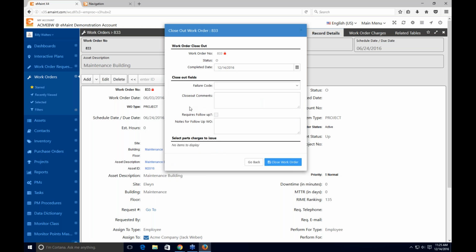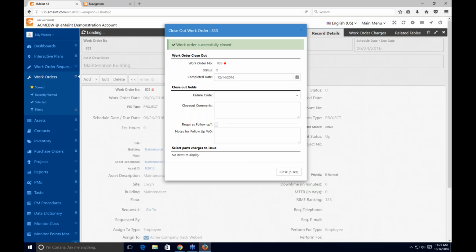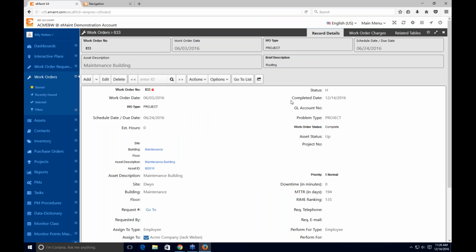So I'm going to select that. You'll see my closeout window appear. I can input what I want the completed date to be, put in any comments or anything like that, and then once I'm ready, select to close out the work order. As you'll see, what happens there is my status, which was previously a capital O for open, now automatically gets updated to a capital H for historical. All right, so now I'm just going to return back to my list.